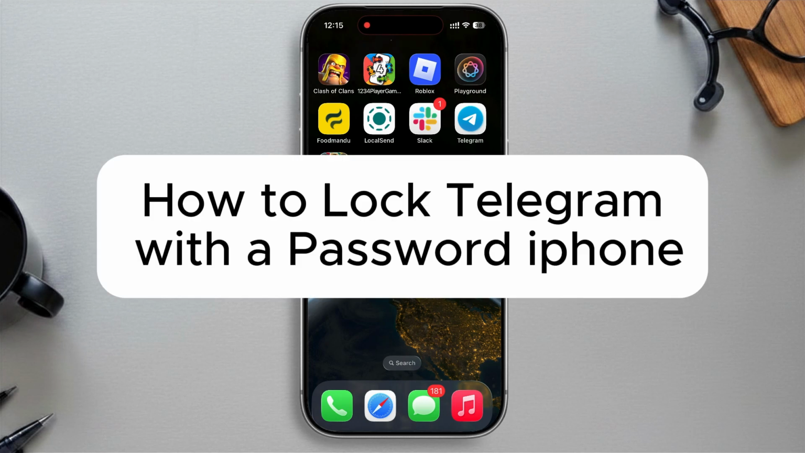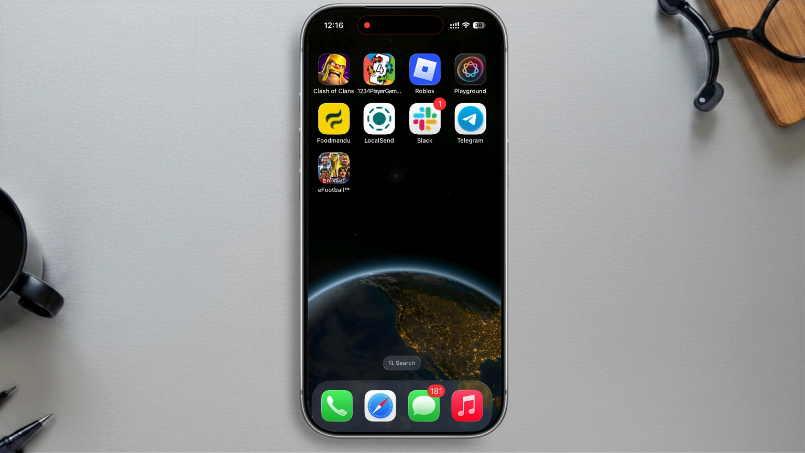How to lock Telegram with a password on iPhone. In this video, I'll show you how to lock Telegram with a password to keep your chats and account more secure. First, open the Telegram app.